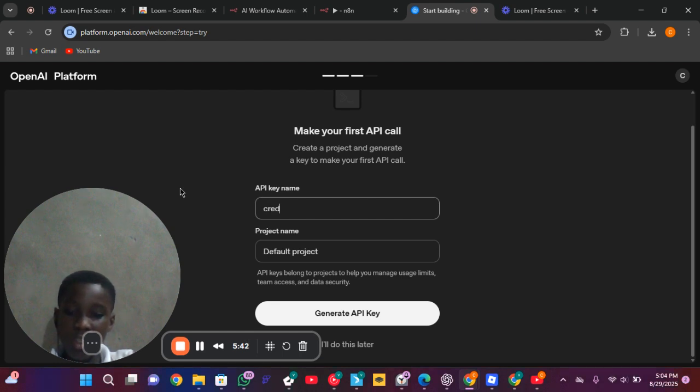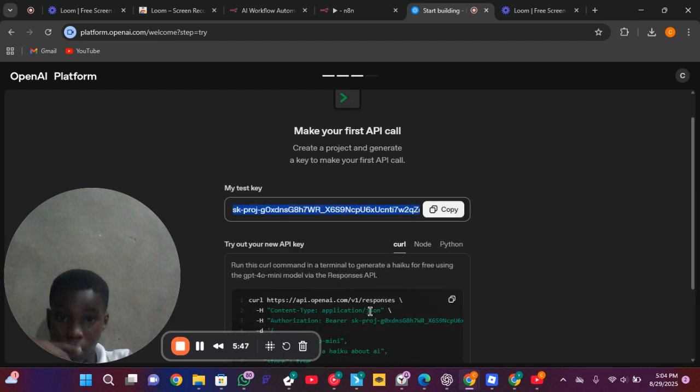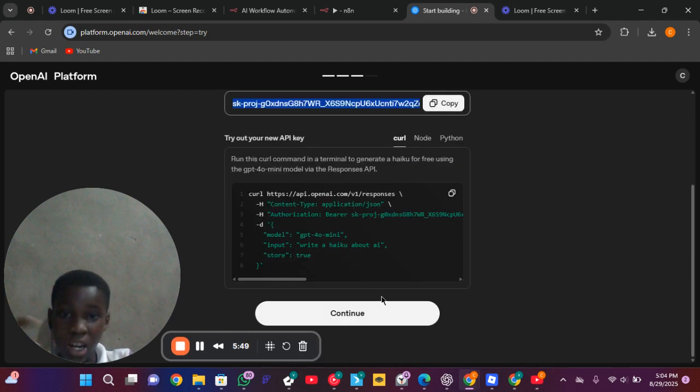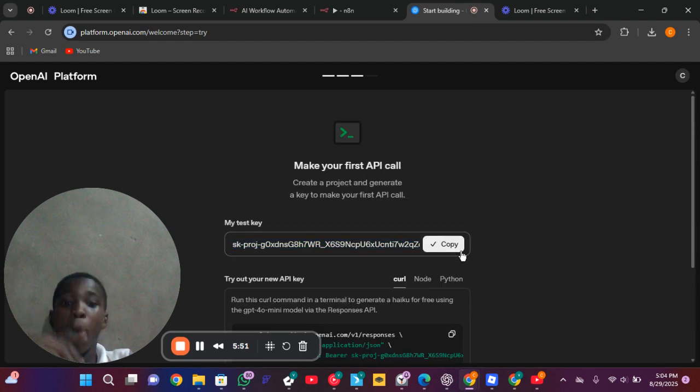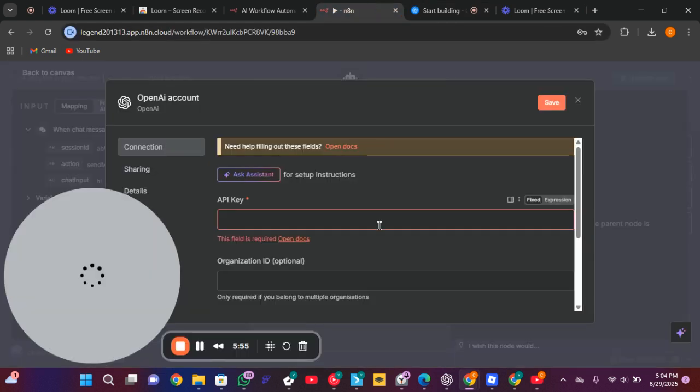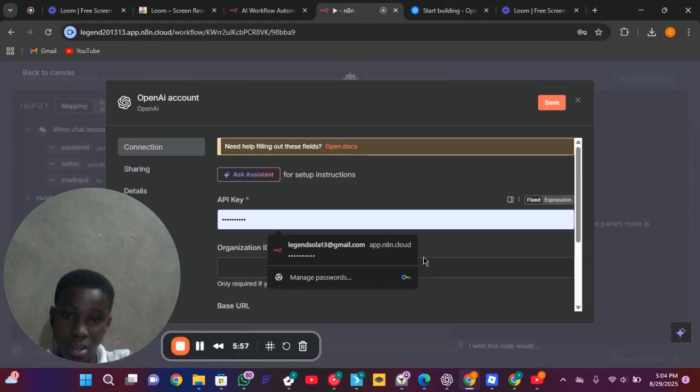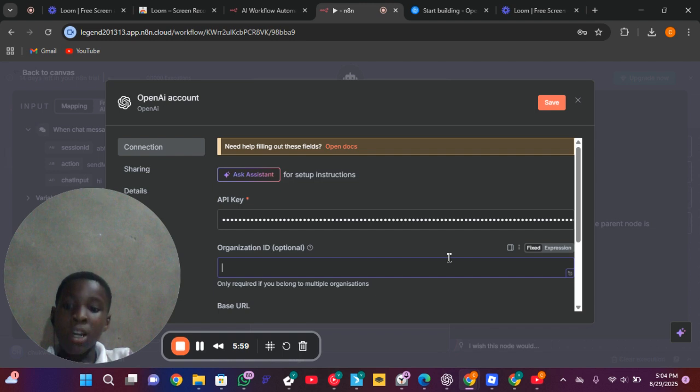Okay. Now it has created our credential. So copy. That's been copied. So now we go here. Now insert our API key, which we have now. Now let's say credential. You just give it a name, which is optional, so no big deal.